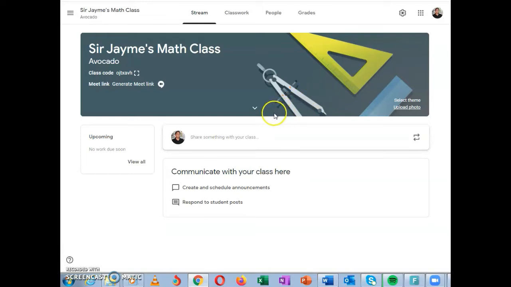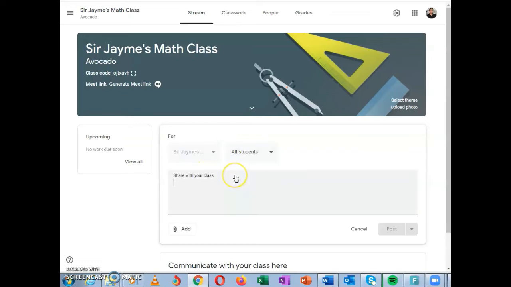The Stream tab houses all the activity that has taken place within your classroom, such as announcements or assignments that you have posted as a teacher, and any comments or posts from your students, if you allow them. With the most recent appearing at the top, you can easily post announcements or attachments. For example, hello class.